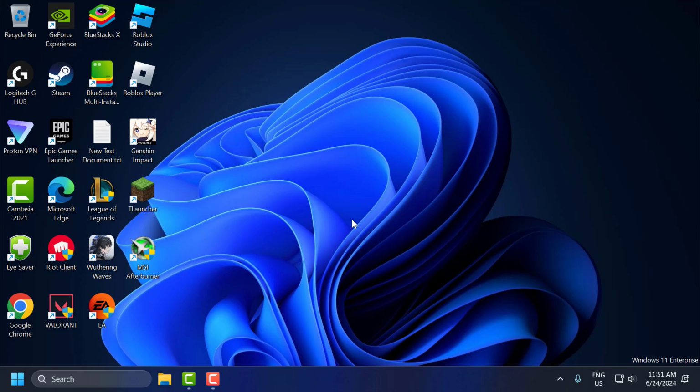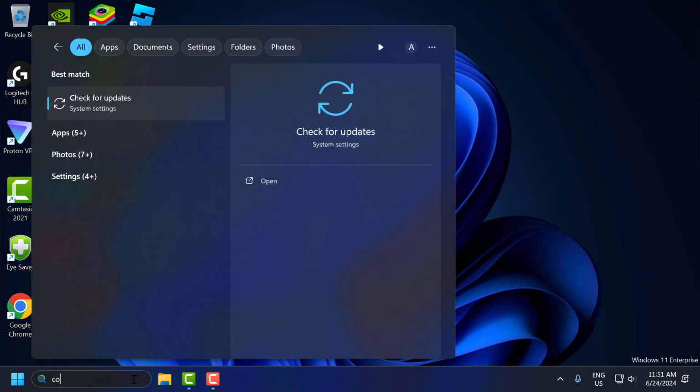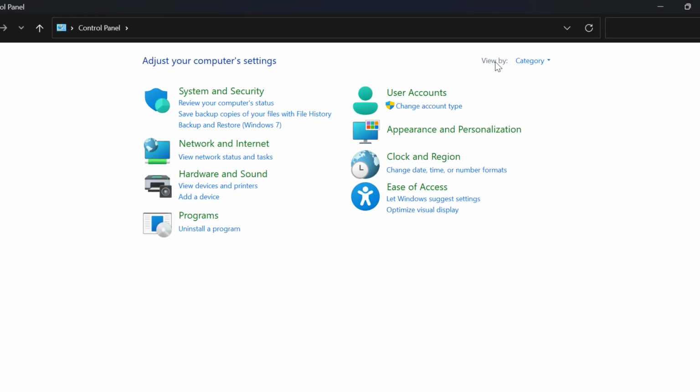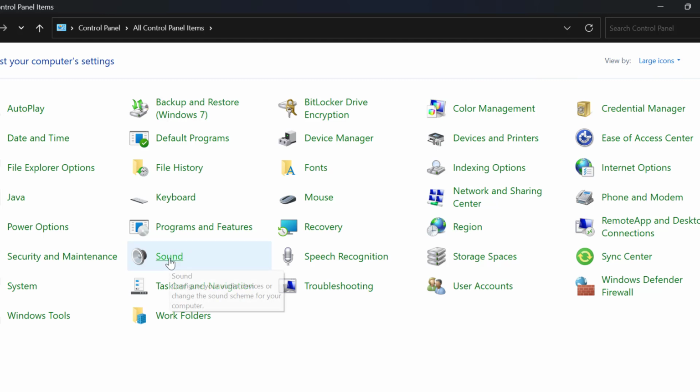Today we are going to see how to fix a no sound problem in Windows 10 or Windows 11. Let's fix it, guys. Go to the search menu and type control panel. Click on open it. Select view by large icons and select the sound.